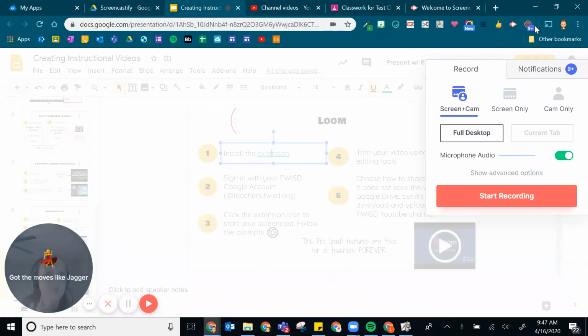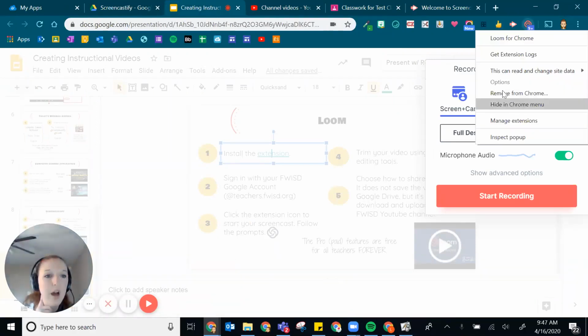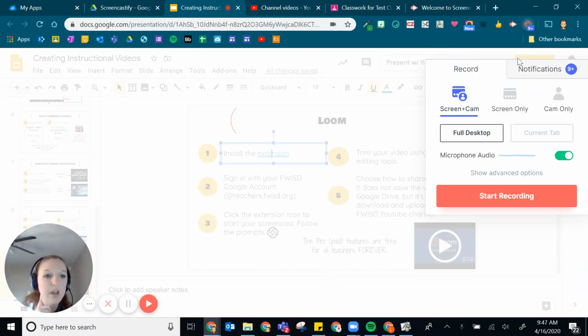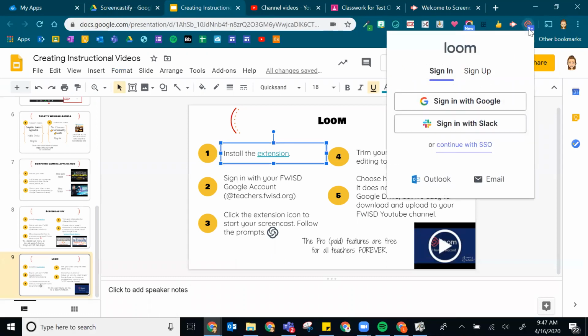All right, so it's not even going to prompt me to log in. I was hoping that if I uninstalled it and reinstalled it, it would do that. Unfortunately, it's not. There it is. Okay, I don't know why it did that. All right, so when you click on the Loom, it should bring you to the login screen, not what it just did a second ago.